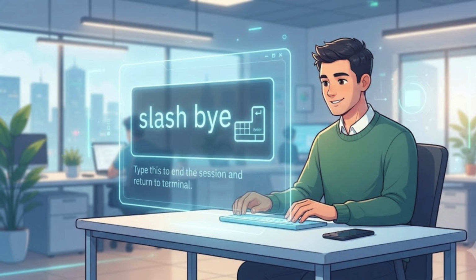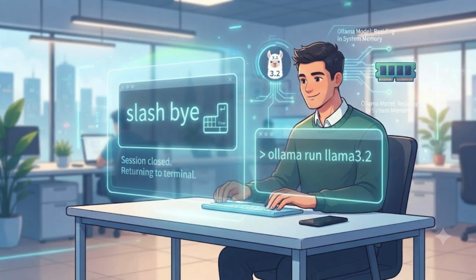When you're done experimenting and want to exit this chat, simply type /bye, that's a slash followed by the word bye, and press enter. That closes the current session and returns you to your regular terminal. One really important thing to understand, the model doesn't unload from your computer's memory or disappear when you type /bye. You can start talking to it again anytime just by typing Ollama run llama 3.2 again, and because it's already downloaded, it will load up almost instantly this time. No download needed.